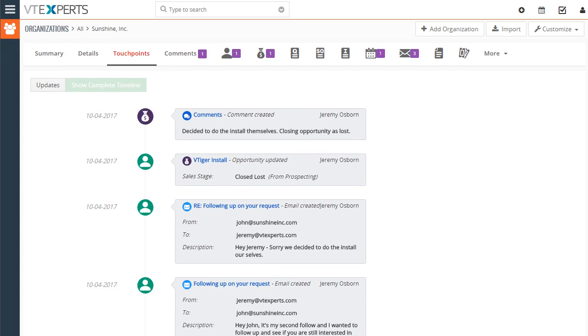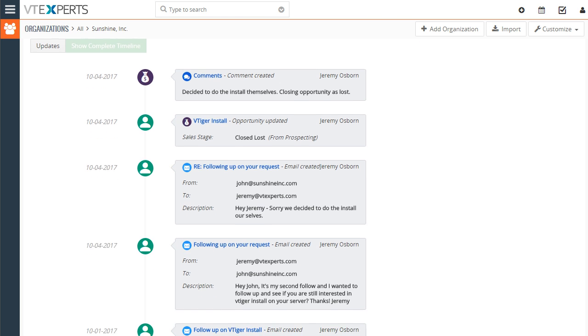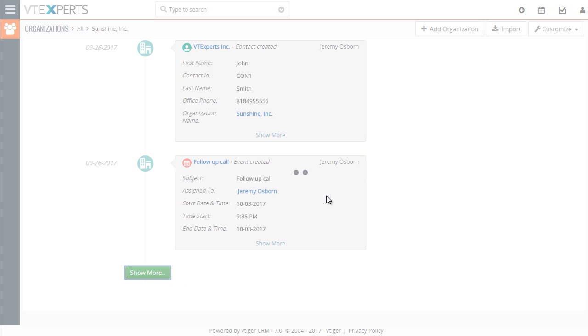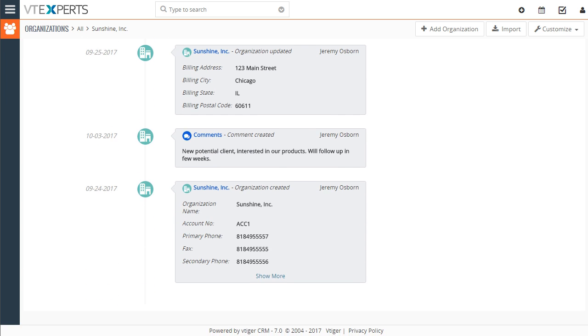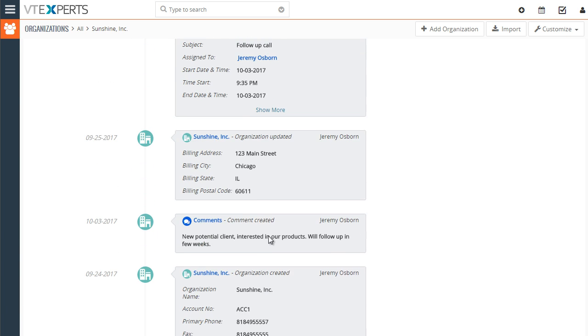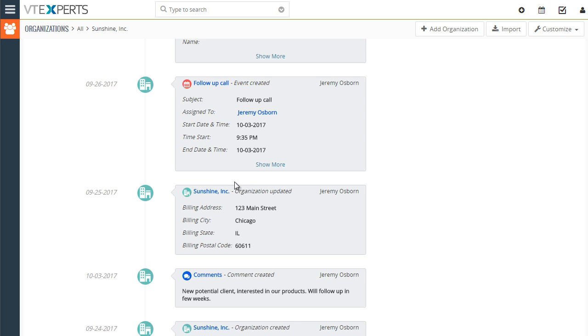If you can see, we have the date when it happened and the activity. I will scroll all the way down and we'll go from bottom up to see how the timeline works. First, on the 24th, the organization was created. We can see all the details that were entered, and then after a week there was a comment added. Next, we can see the organization was updated.